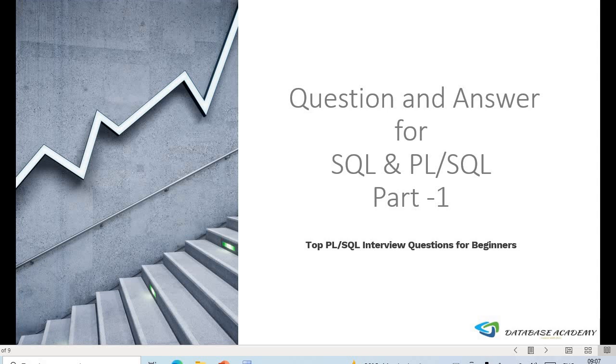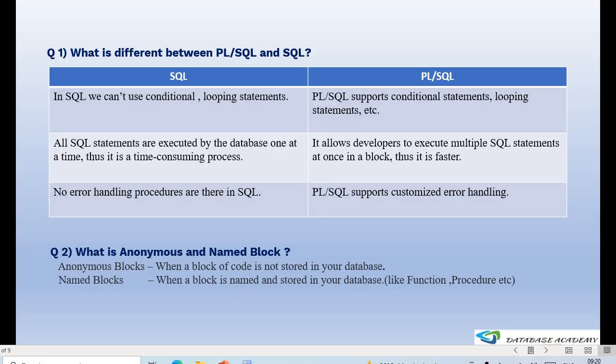In this session, we are going to see the most frequently asked SQL and PLSQL questions and answers for beginners. Okay, so let's start. The very first question can be asked like, what is the difference between PLSQL and SQL statement? So in SQL, we can't use conditional and looping statements, but in PLSQL, we can use both conditional and looping statements. Let's understand.